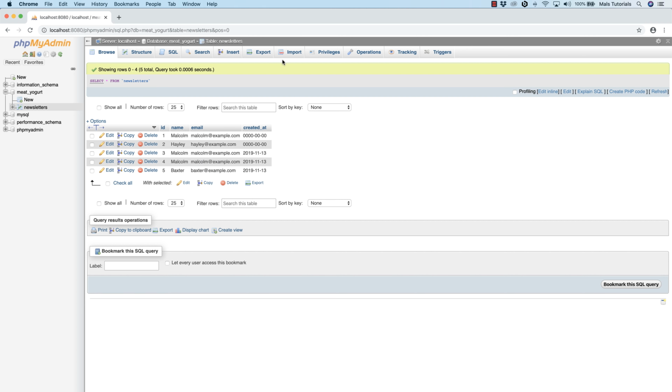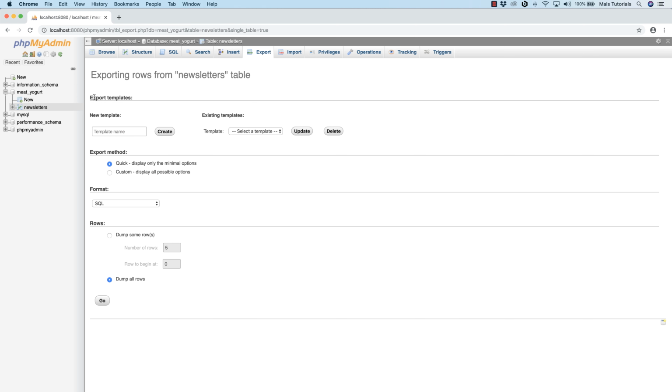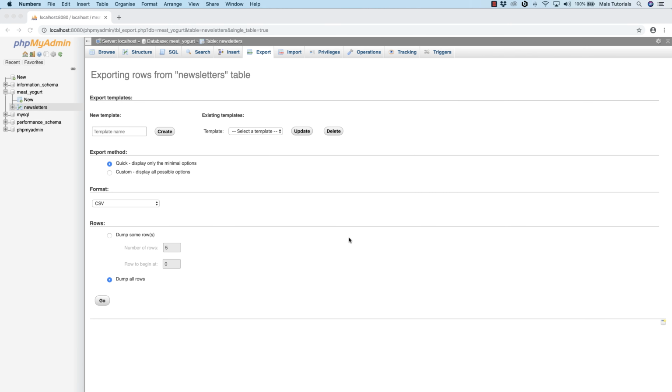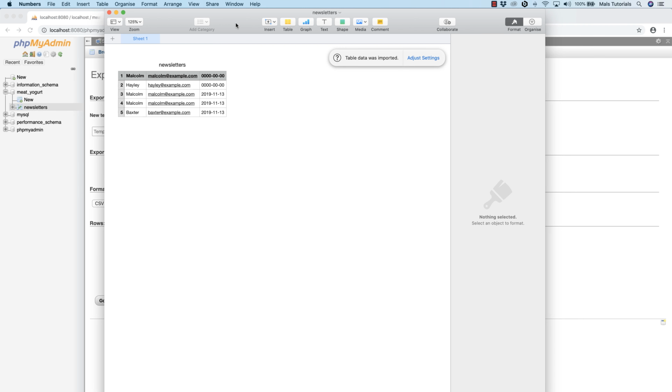If you click on the export button along this top navigation, we can ignore this export templates section, it doesn't really apply to us. We do want to change the format to CSV, and basically we just hit the go button. And you can see down here that that's downloaded a CSV file, so let's click on that to open it. And here we go. Here are our newsletter signups saved to a CSV file.